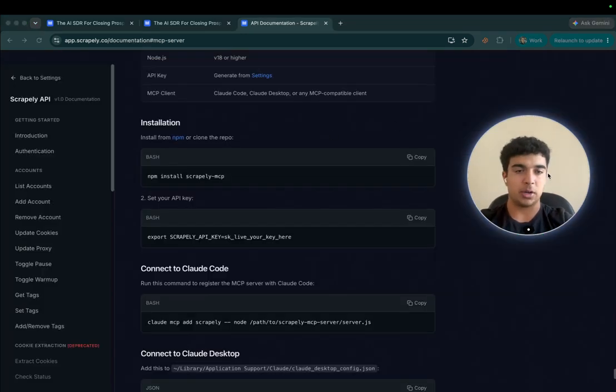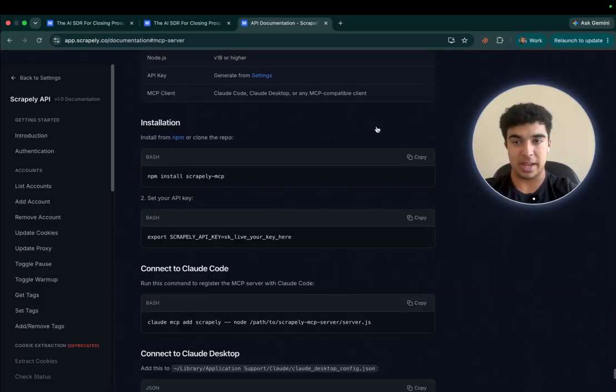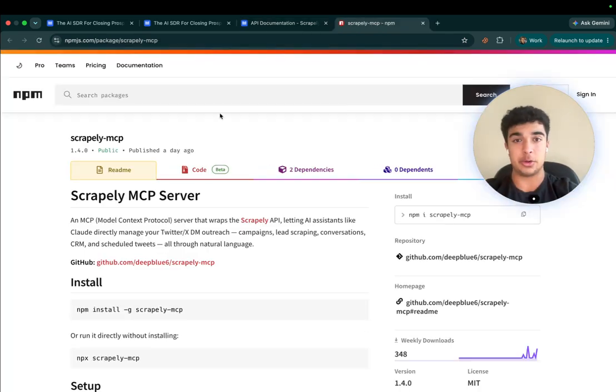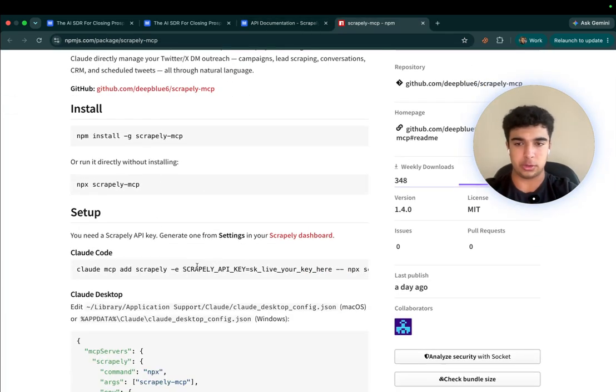So the first thing that you're going to want to do is go over to Scrapely's API documentation and scroll all the way down to the MCP server. Here you can go ahead and click onto this and then just follow these instructions. You're probably going to be using it inside of Claude Code or Codex. So just copy and paste this, and get your API key inside of the settings.